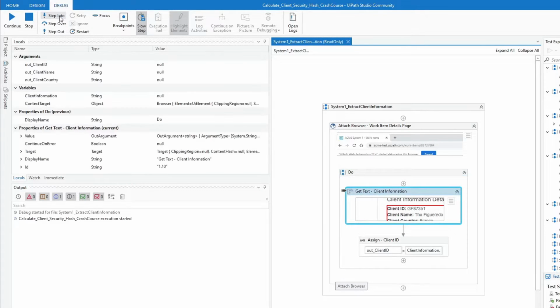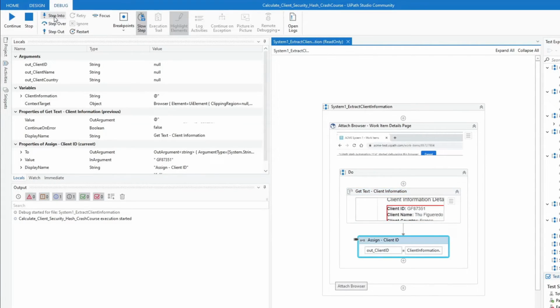So let's click step into. Now it's in the get text activity. If I click step into, it will execute that activity. And we can use this local panel to inspect our workflow.